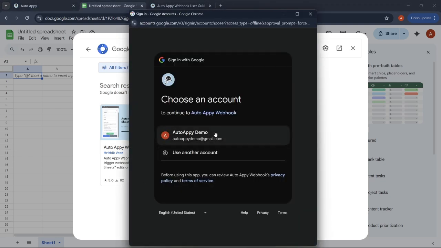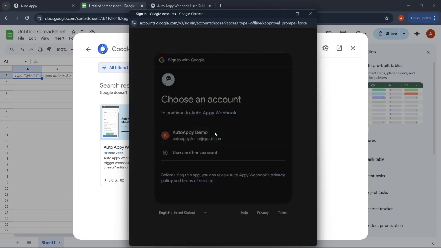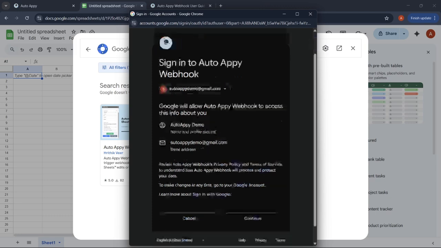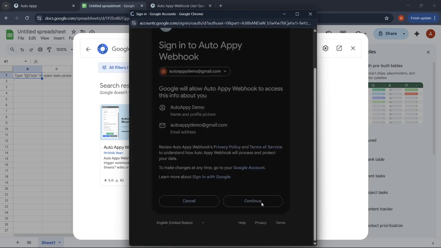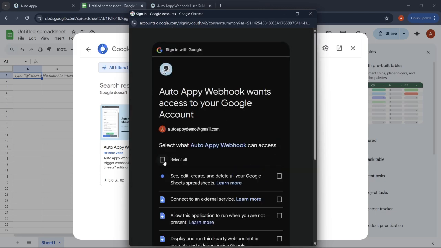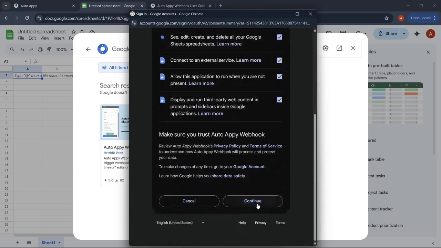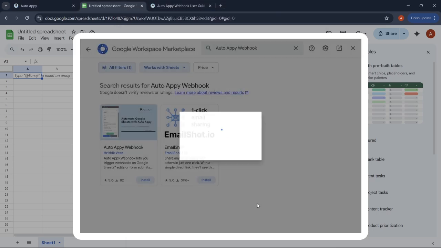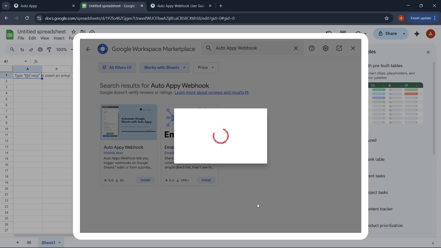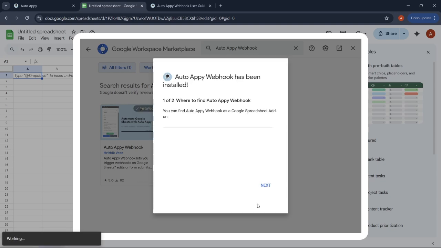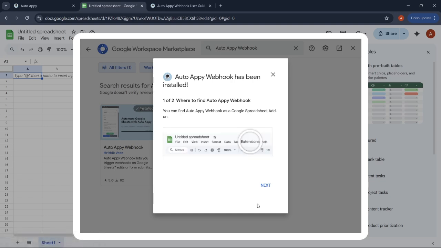It will ask us to sign in to the account which we are signed in to Auto API with. So along with a few permissions, just say continue, select all and say continue again. So now it will ask us to say next.